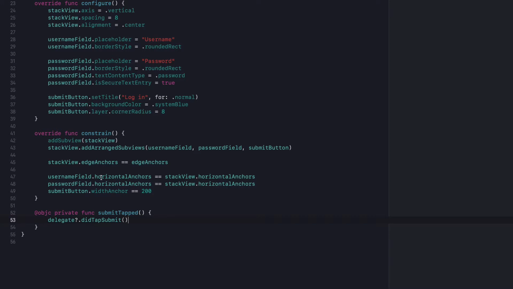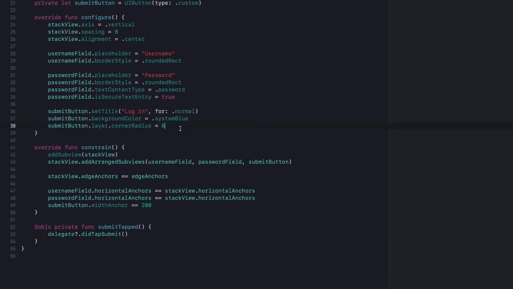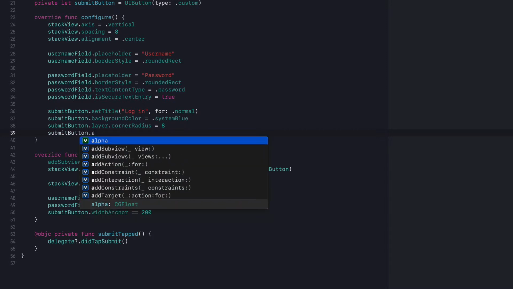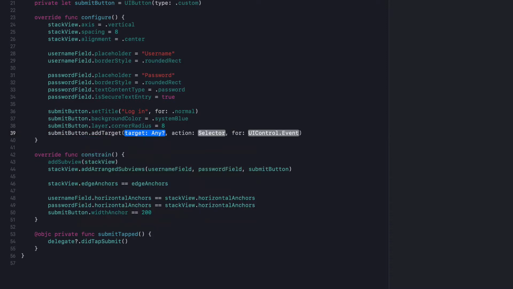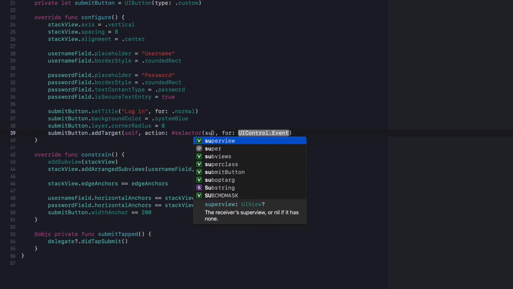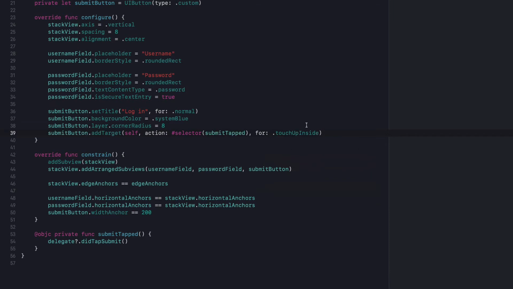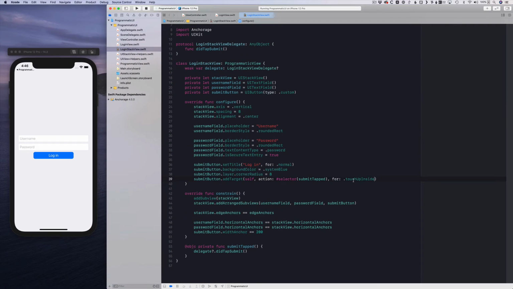Then we need to add this as the target action for our button. So in configure, we just need to say submitButton.addTarget, self, action, #selector(submitTapped), for .touchUpInside. That means when the user lifts their finger off the screen while it is within the bounds of the button, we will call this method, which is just passing up to our delegate.